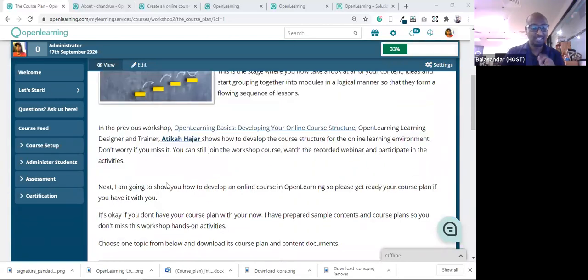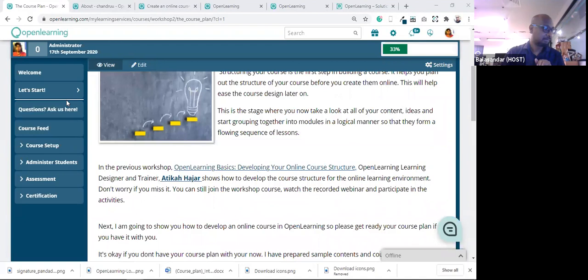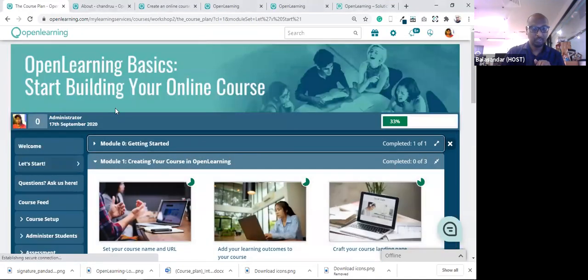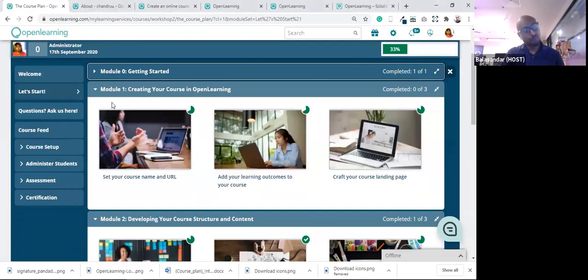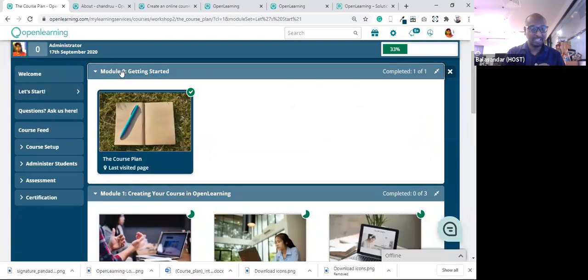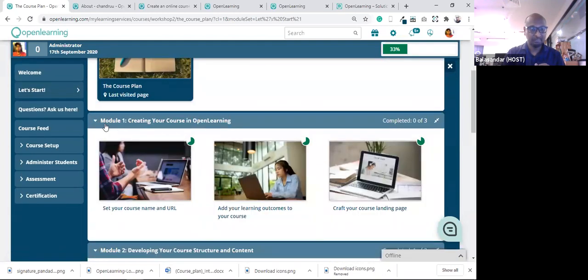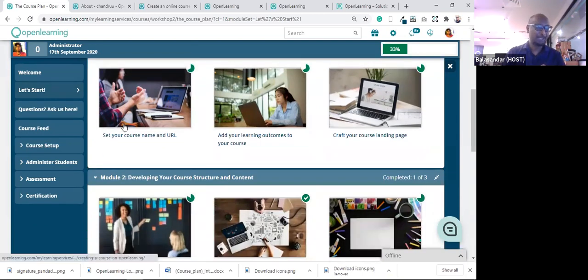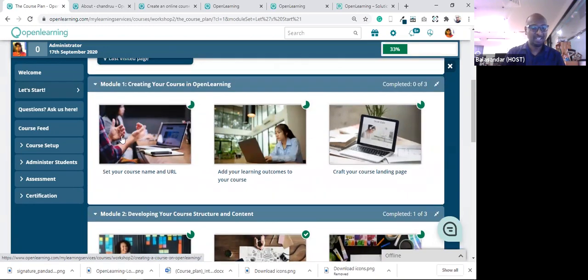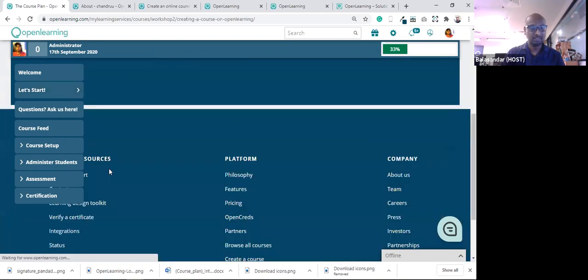All right, let's move on to the next session. To move on, click Let's Start on the left side panel here. Then I'm going to move on to the first module of this session, called Module 1, Creating Your Course in OpenLearning. We're going to go a little bit technical now. I'm going to show you how to create everything. So click this part, first topic: set your course name and URL.